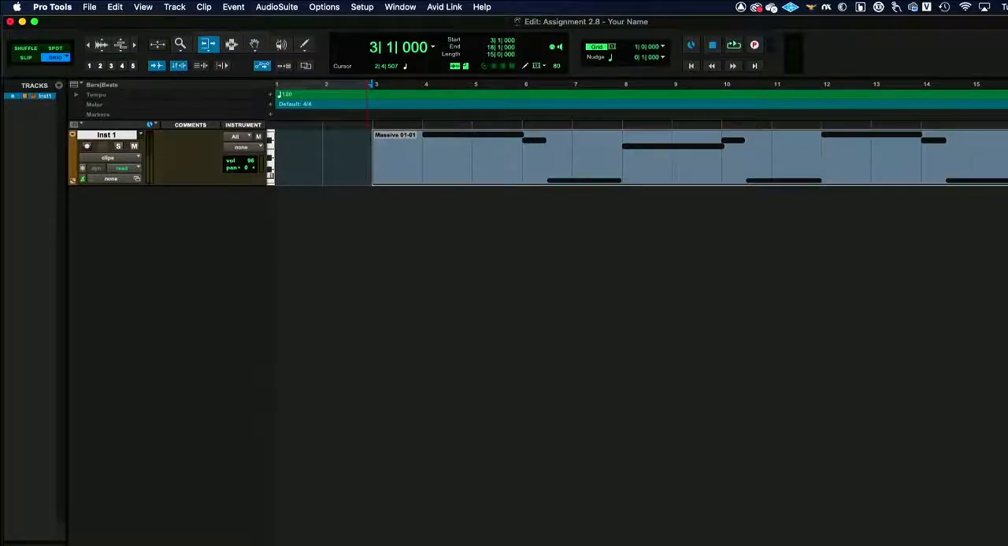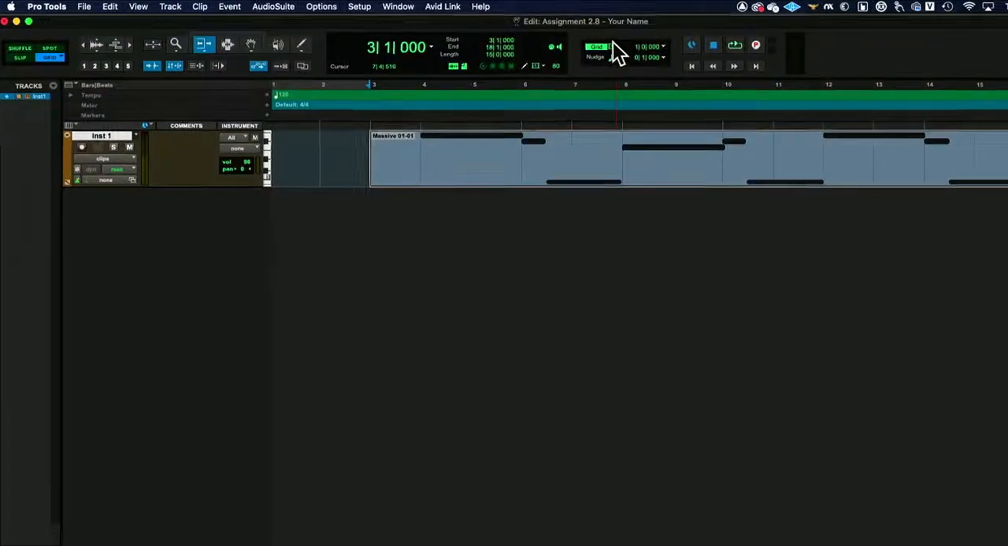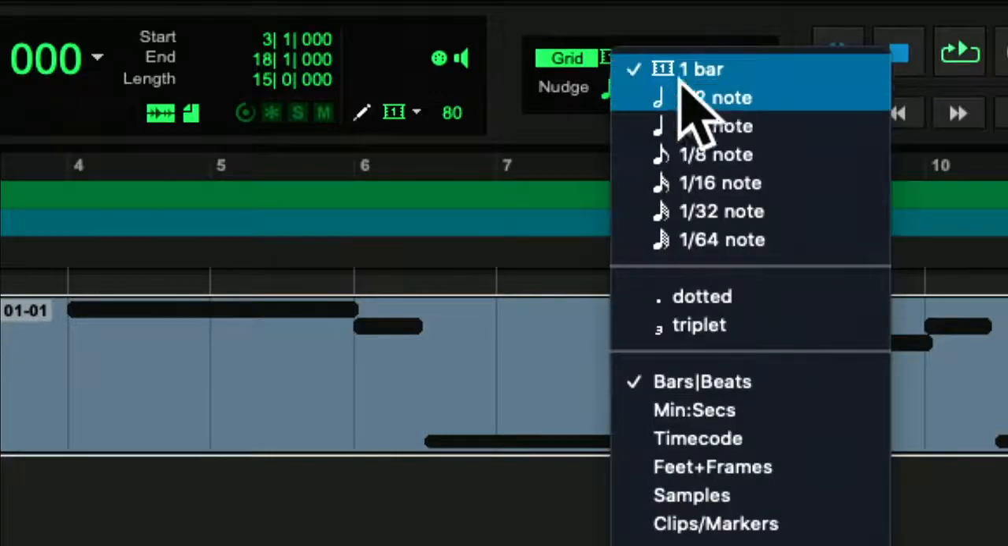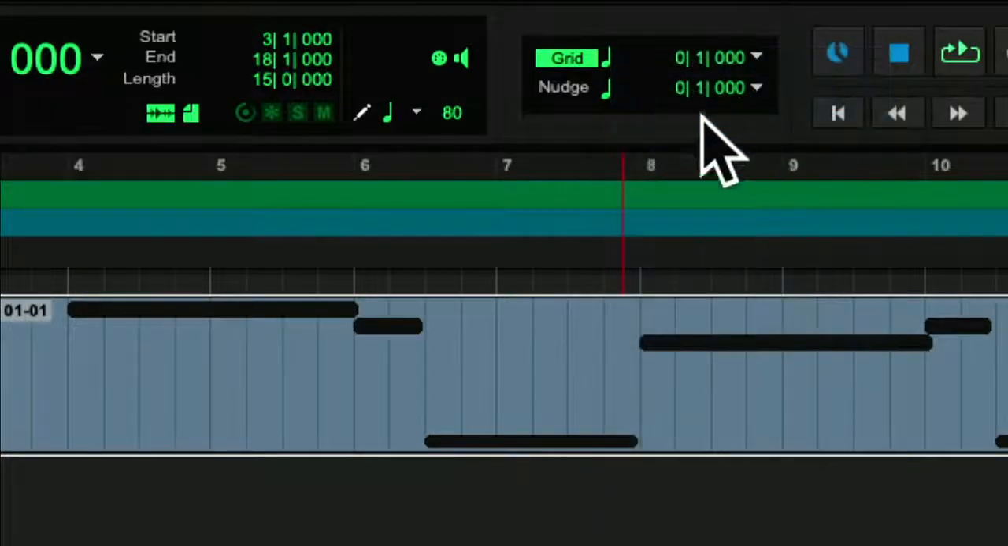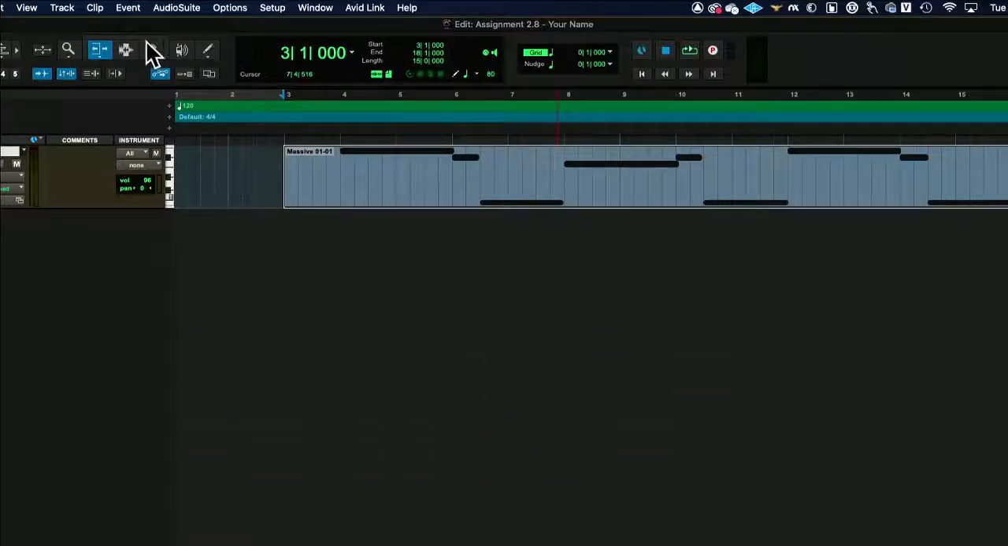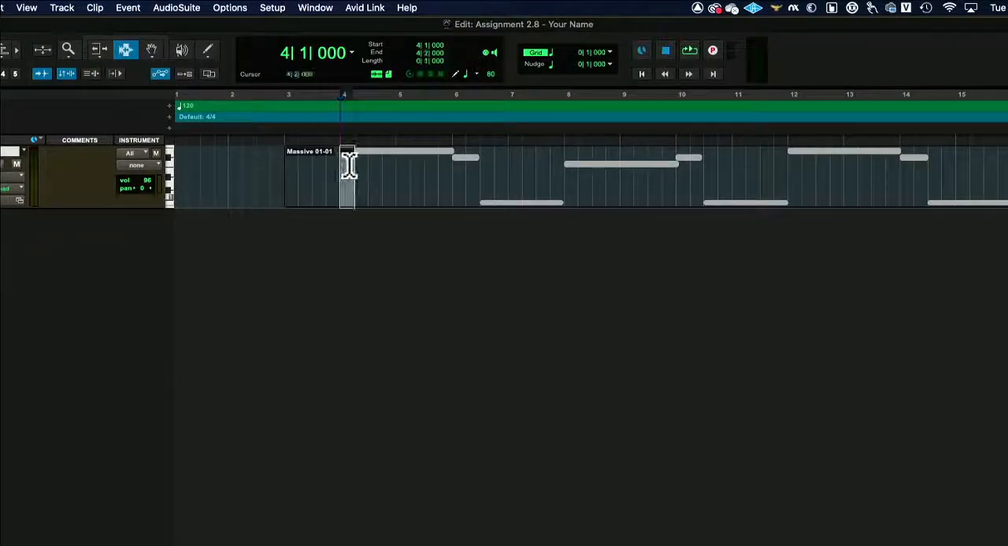From here, we will select the selector tool and make a selection from bar 4, 1 to bar 4, beat 3. So in order to actually do that, of the MIDI track, and then press delete, we will have to go to the grid and change our resolution to quarter note. You'll select the selector tool. You're going to go from bar 4, 1 to bar 4, 3.